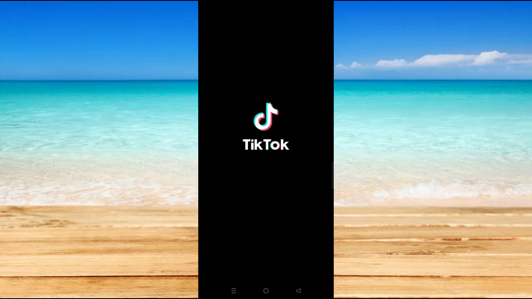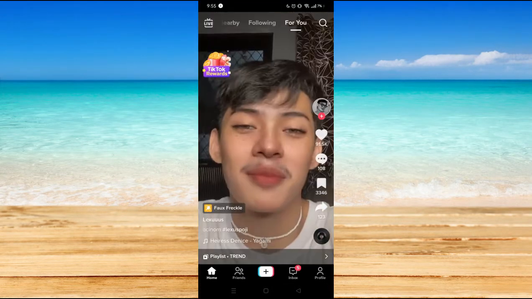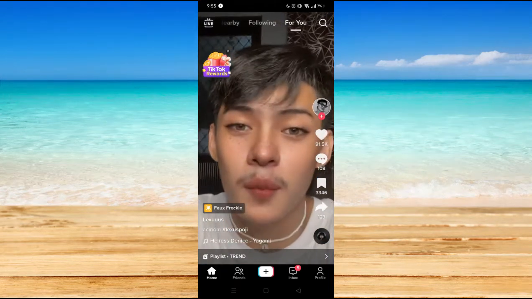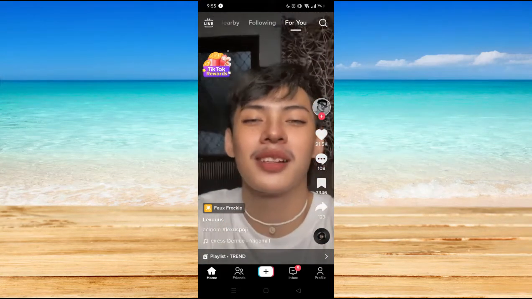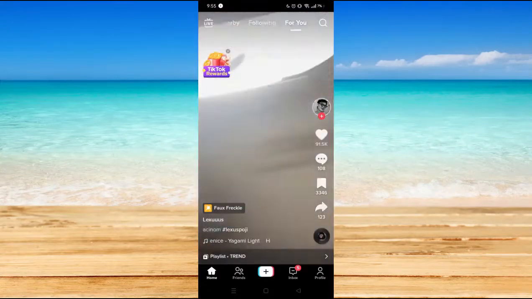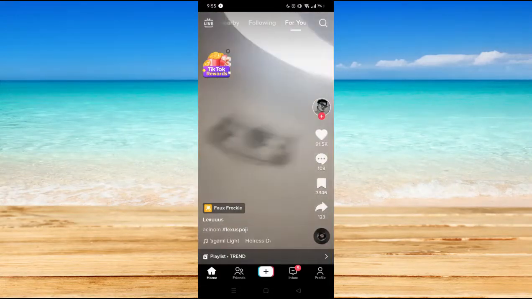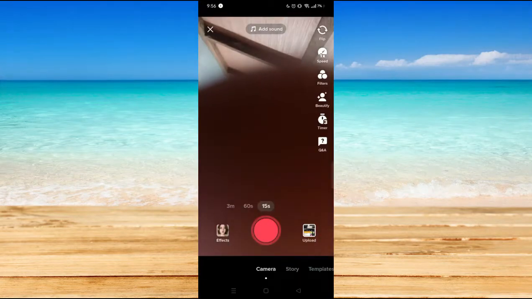So all you have to do is open your TikTok application. On the bottom part, you will see different icons such as home, friends, the plus sign, inbox, and profile. So you may want to click on the plus sign there. Now you'll be directed here to your camera.